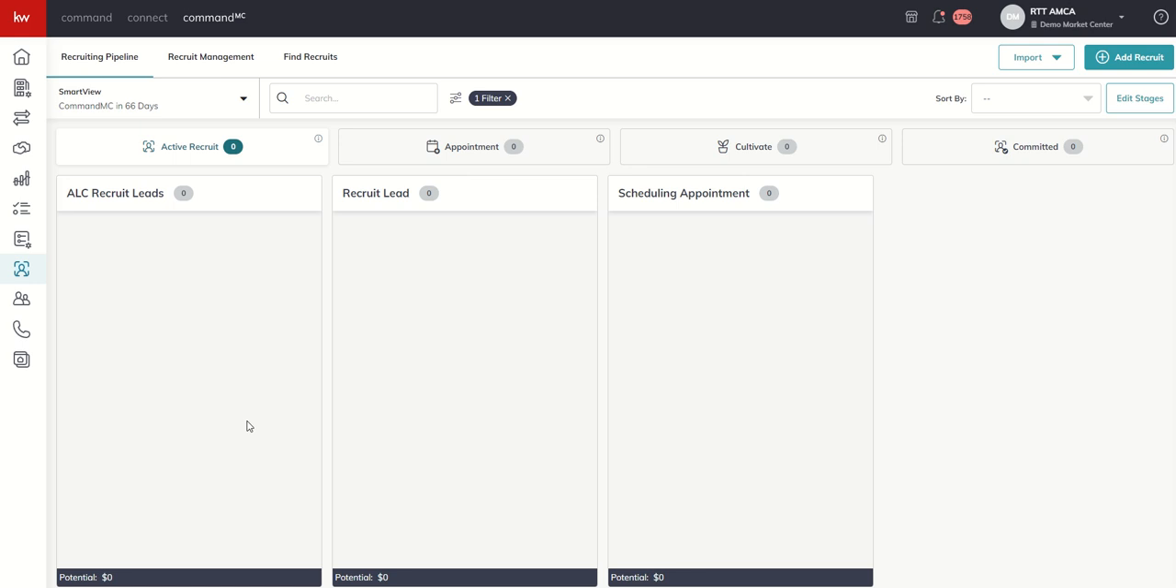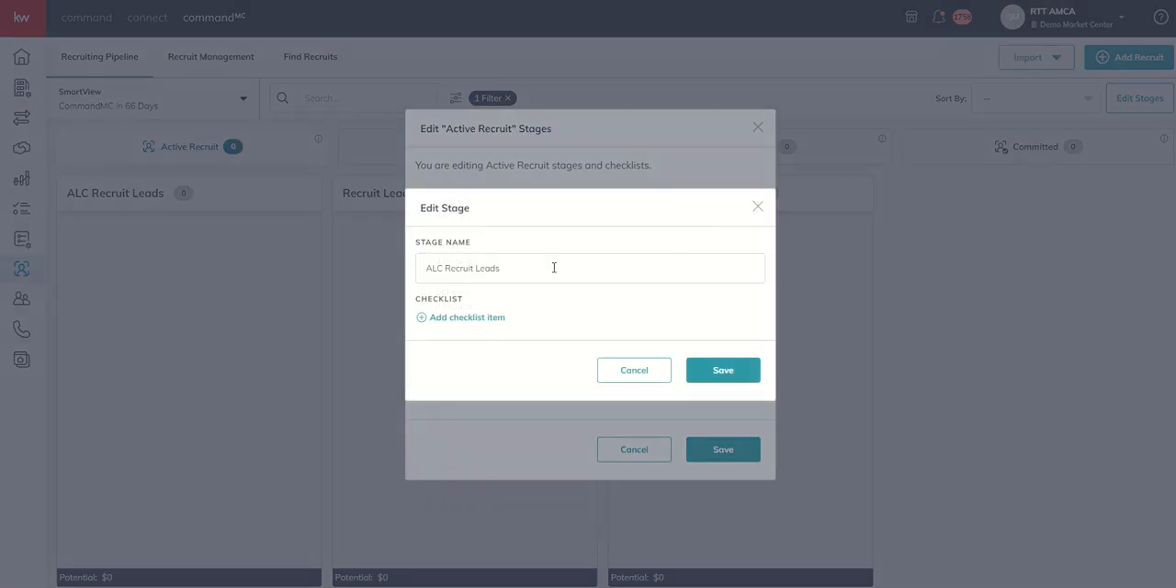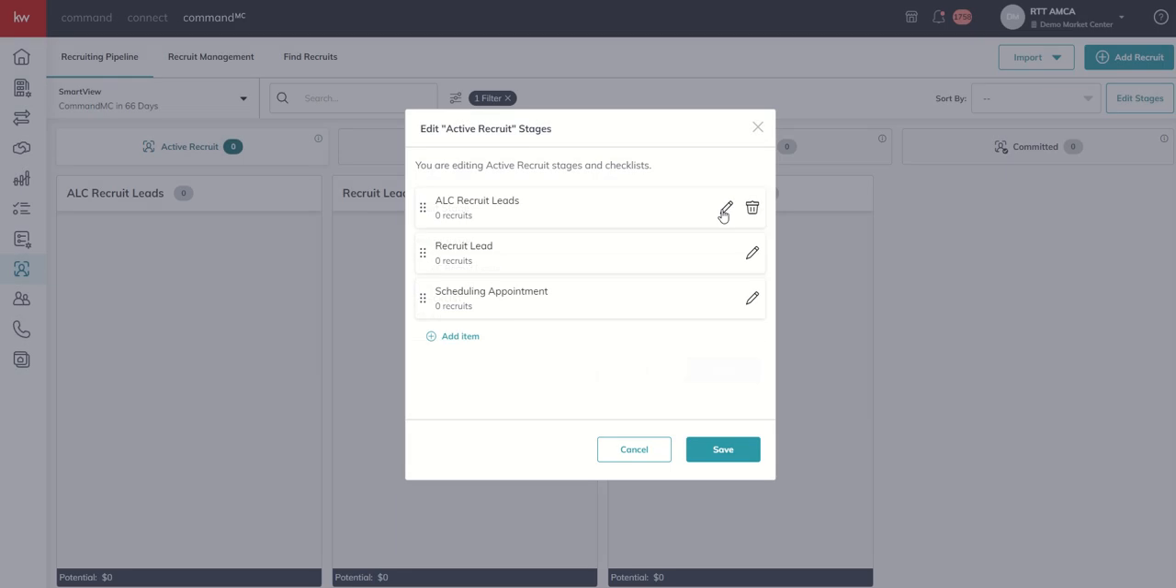If for any reason in the future you decide, oh, maybe I didn't want that stage, or I want to change the name of that stage, I can come back to Edit Stages. I can click on the pencil and choose to change the stage name, or I can click on the trash can to remove the stage. Now, Marty, there are two other stages in here and they don't have the trash can. What's that all about? Well, these are hard-coded stages that Katy has built out for our use.